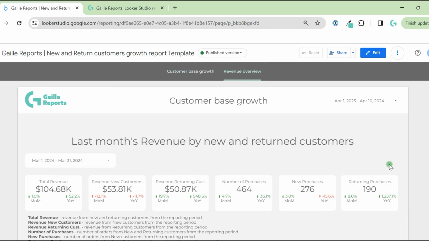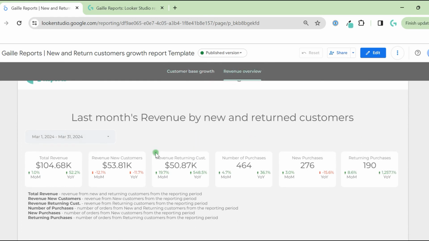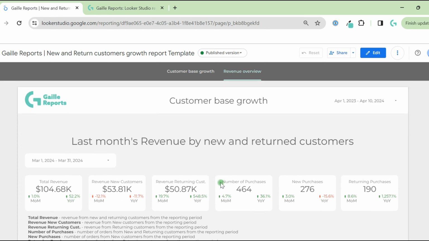More or less the same things, but on the first page we talked about the number of customers. On the second page we talk about revenue from these customers. We start with almost the same thing: total revenue, revenue from new, from returning, with comparison with previous months and previous year. And we have the number of purchases, because the number of customers is not equal to the number of purchases, since one customer can make several purchases. I think you know what it means.